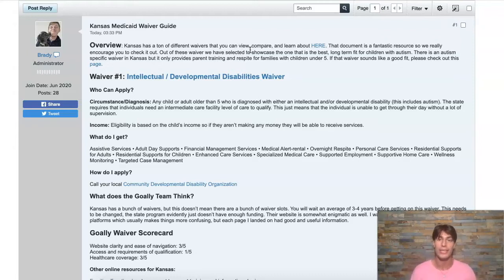There actually currently is an autism-specific waiver in Kansas, but it only provides parent training and services for families with children under 5. If that fits you better and you feel like that's a better waiver, then you should definitely apply to that, but make sure to check out this document if you're thinking about looking at the other waivers and potential options in the state of Kansas. With that being said, let's focus on the waiver that we said we were going to today, the Intellectual and Developmental Disabilities waiver. So, who can apply for this waiver?